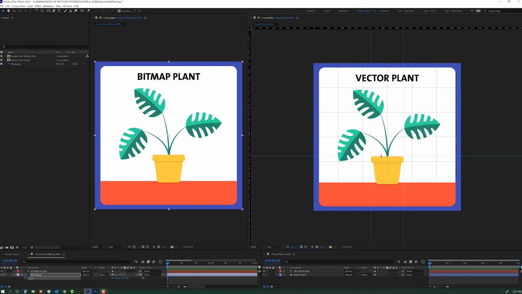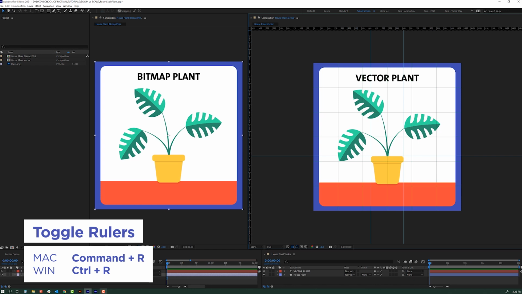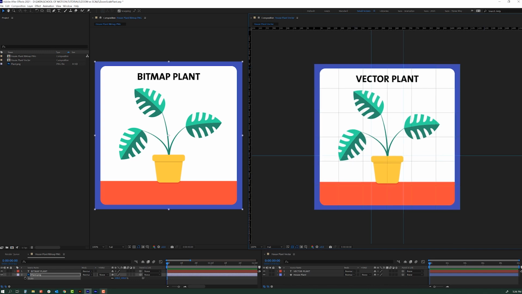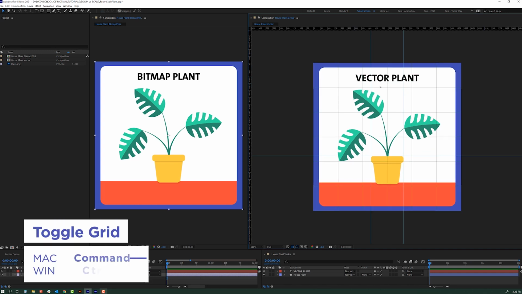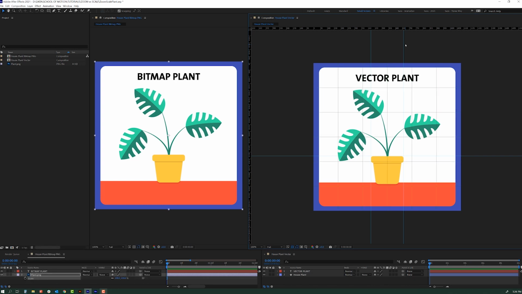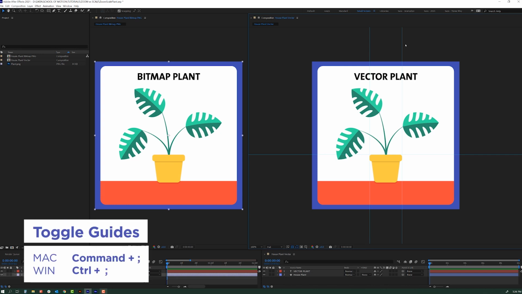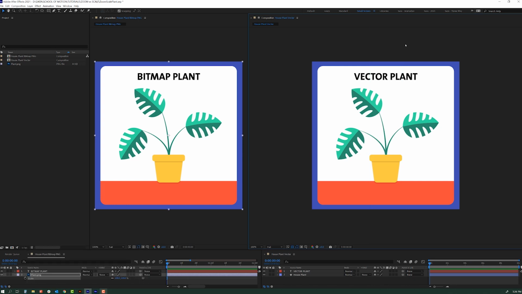There are also some shortcut keys that are very handy for turning these guides and grids on and off. If I want to toggle these rulers on and off, I can do that by hitting Control R. They go off, hit it again, they come back. Just toggles infinitely. If I want the grid to go off or on, that's Control and the apostrophe, or Command apostrophe if you're on a Mac. Let's say I want those guides to turn off. That's going to be Control or Command plus the semicolon. Now everything is off.